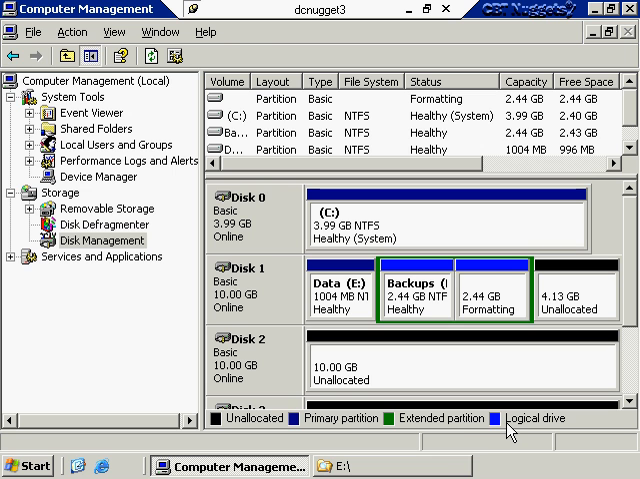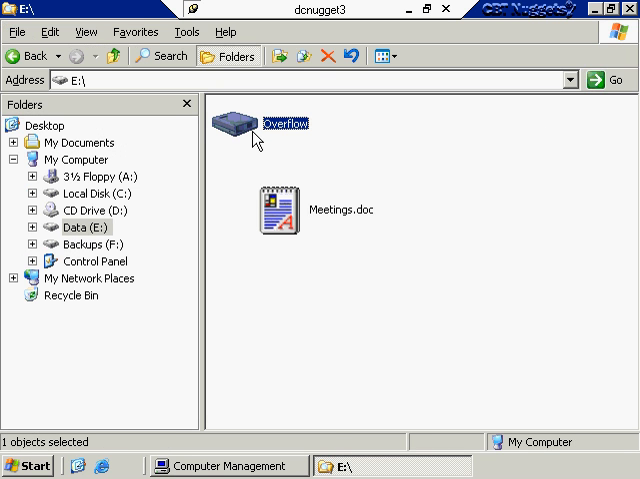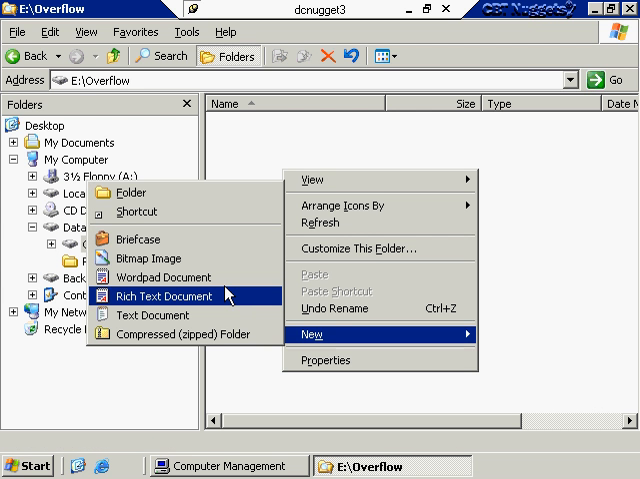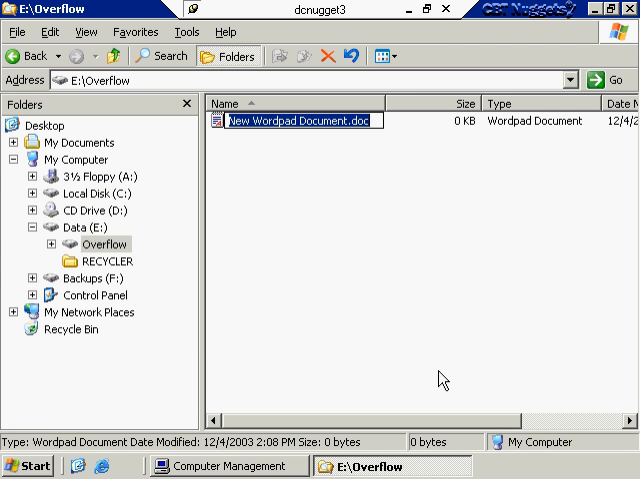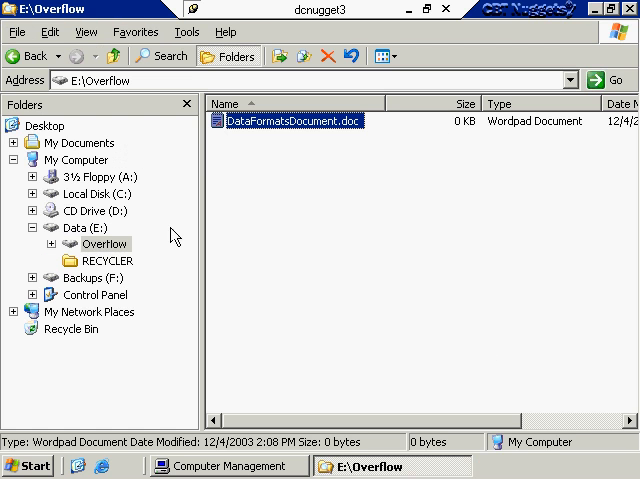And now what happens is, when I go to drive E, I see that I now have this disk-looking item here, which in its actual function performs like a folder, but it gives me a visual clue that this is a mounted volume, so that if I right-click on the contents of this and choose New Document of some kind, then I'll say, data formats, documents, or whatever I want to call this, and that is now stored actually on this volume here. However, it looks like it's stored on drive E.